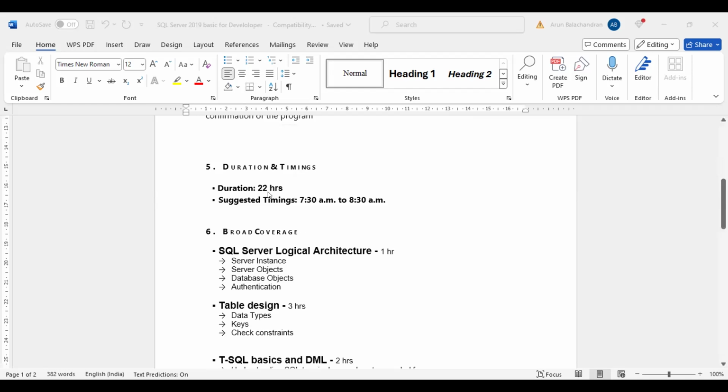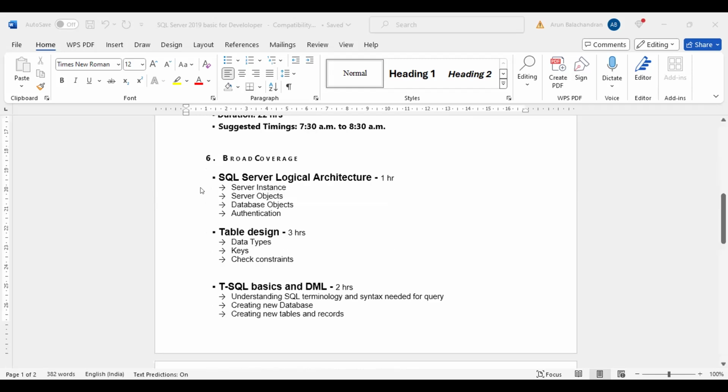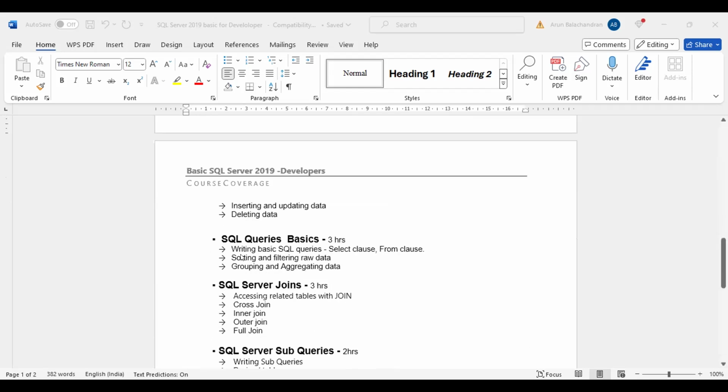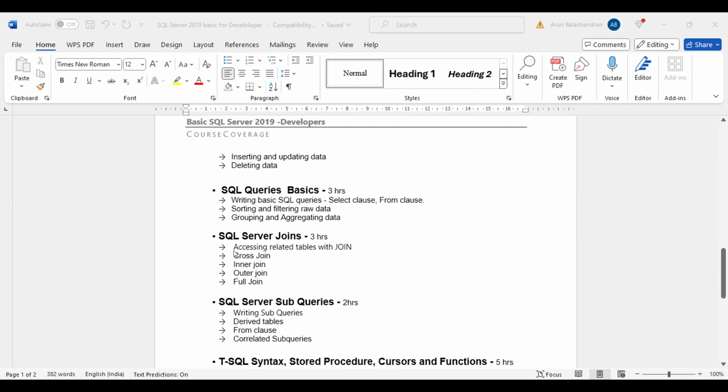The course duration is 22 hours. The timing will be 8:30 to 9:30. And the topics we saw yesterday: the first topic is the logical architecture of SQL Server. Then we will see how to design tables. Then the language basics, which is used to program SQL Server. And we will see certain DML statements, meaning statements of insert, update, and delete. After that, once you have put the data into SQL, we will see how to query the data. We have divided it into 3 levels: basic, joins, and subqueries.